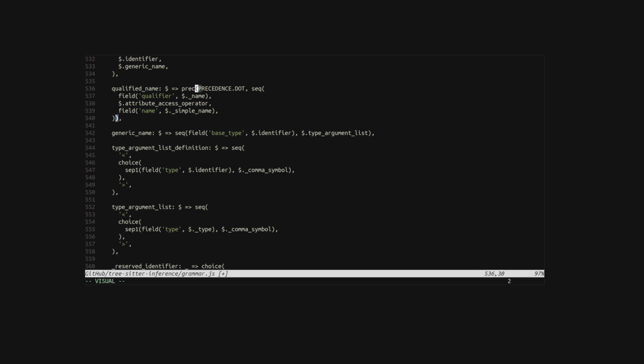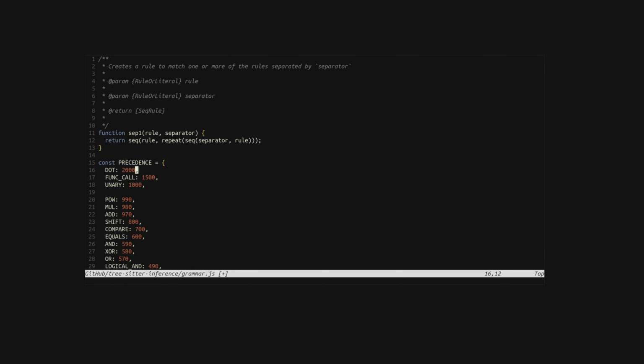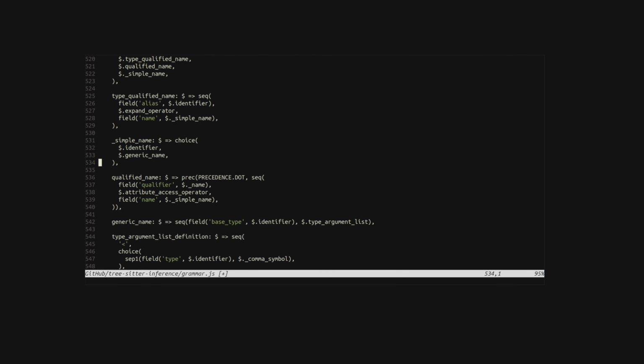Precedence is a function that accepts a precedence parameter which you can see defined at the top of the file. The larger the number, the higher the priority of the precedence. Precedence is used by the parser to sort by weight and prioritize matches for higher weighted rules over less weighted ones. Okay, we don't have new concepts here.